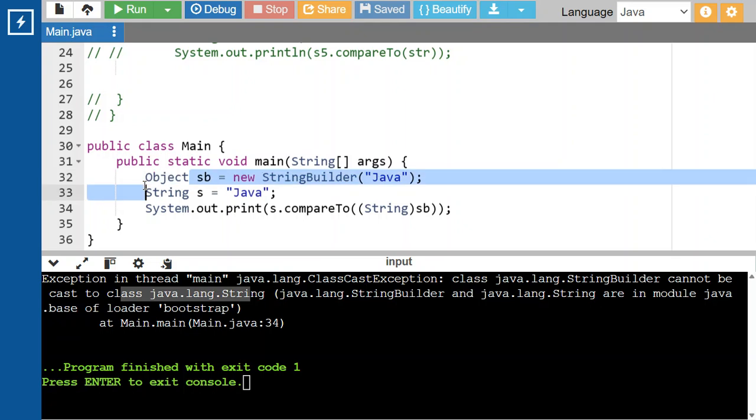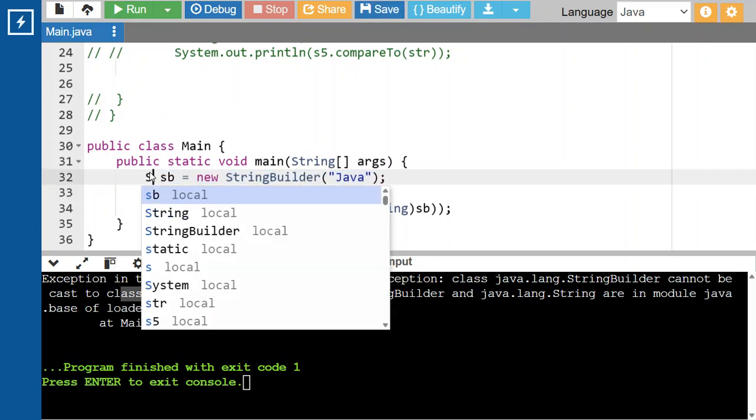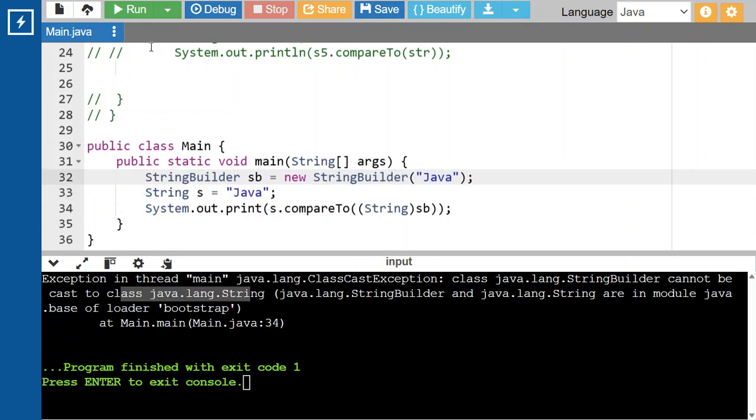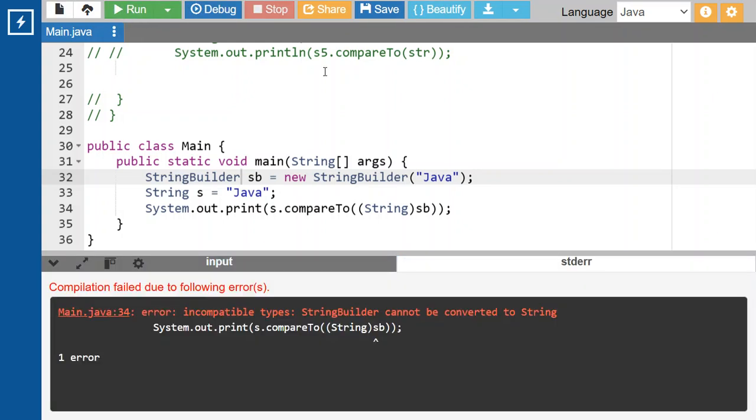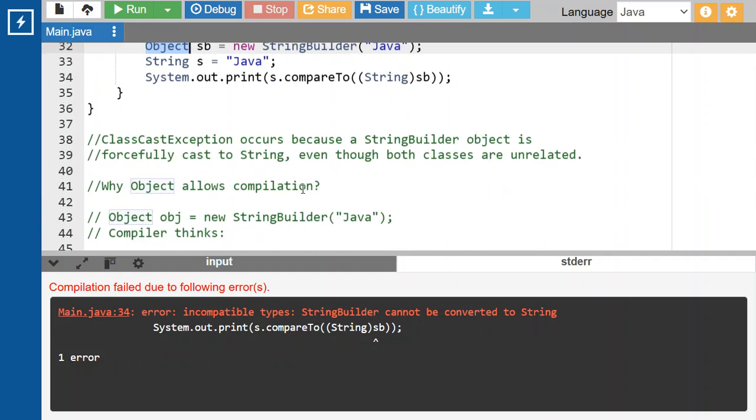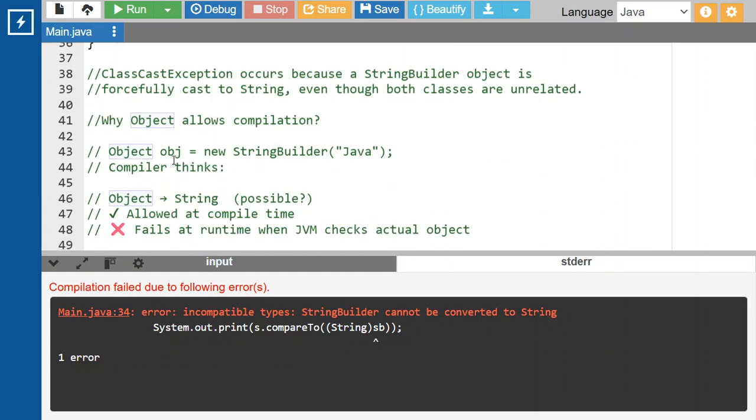You may ask, shall I use StringBuilder here? If you use StringBuilder, you will get a compile time error itself, because at compilation time it checks that StringBuilder can't be converted to String. But if it is Object, it checks only at runtime. The compiler thinks object to string is possible, so it is allowed at compile time. We are converting into String, so it will check, but fails at runtime.